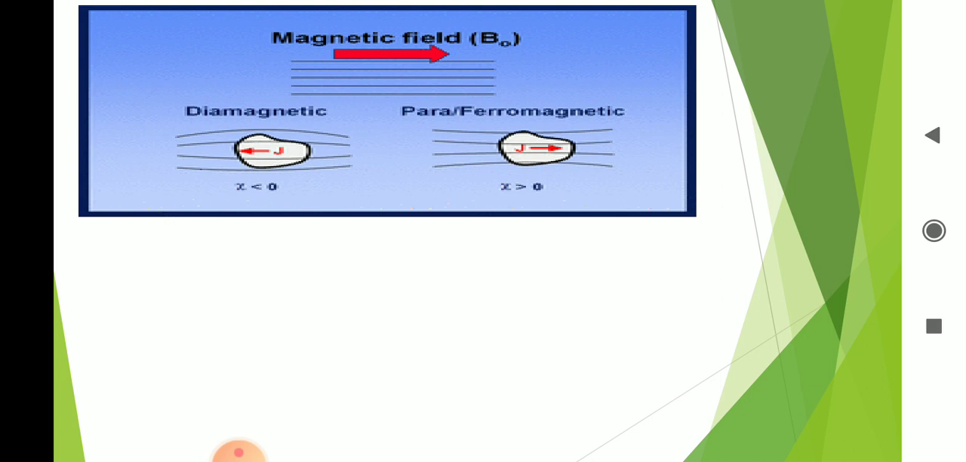You can see in this figure, if the polarization opposes the applied field, the effective field within the object is reduced. The lines are dispersed and the effect is known as diamagnetism. So you can see in this figure, diamagnetic: the polarization opposes the applied field, the effective field within the object is reduced, the lines are dispersed and the effect is known as diamagnetism.